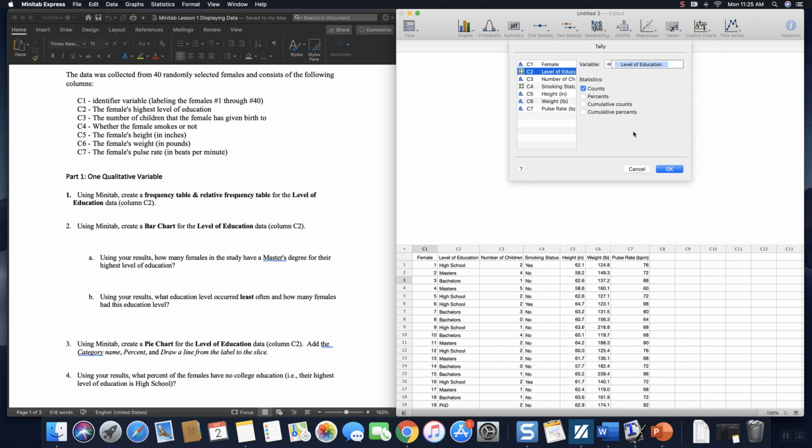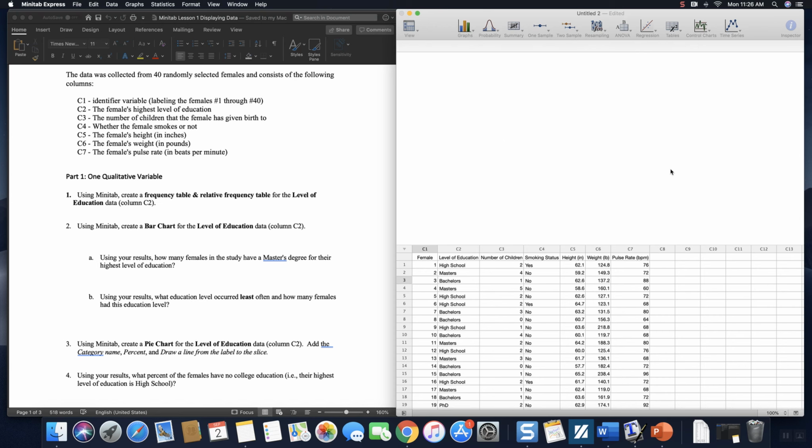Now, I'm going to create a frequency table first, which means I'm going to leave this on count. So it's just going to count up how frequently my variable values occur for each category. And then when I do relative frequency, I'm going to be doing percentage. So I'm going to go ahead and hit OK. And there we go. There's my table.